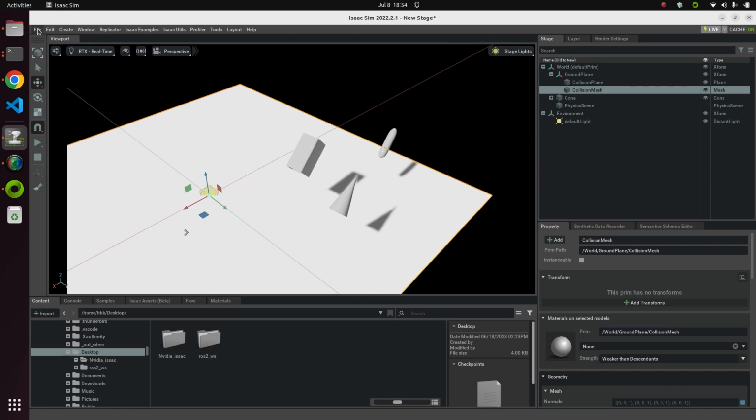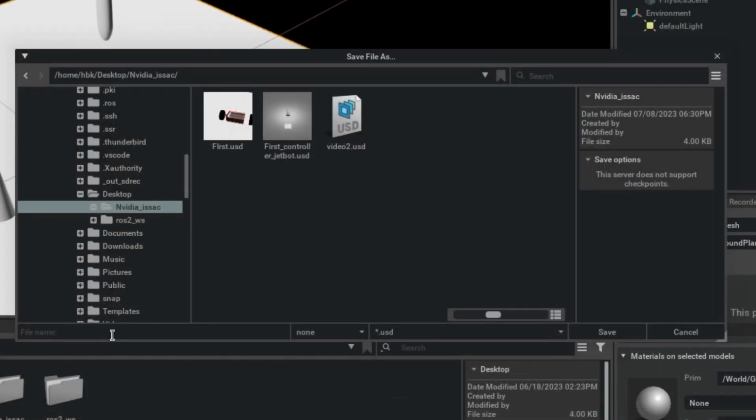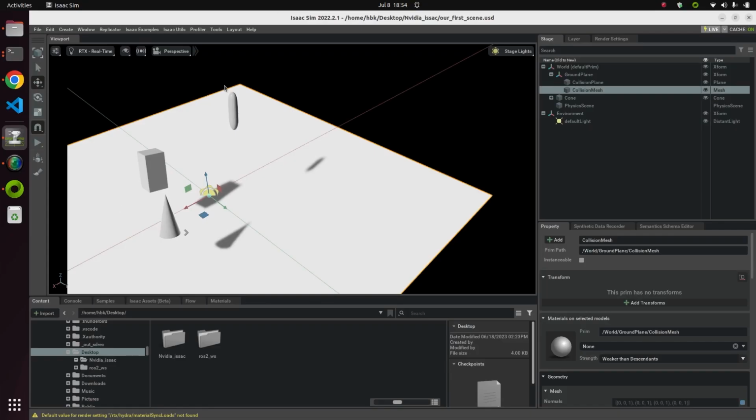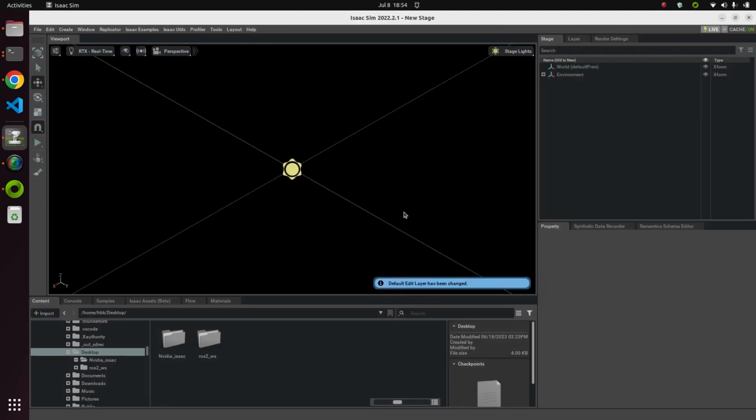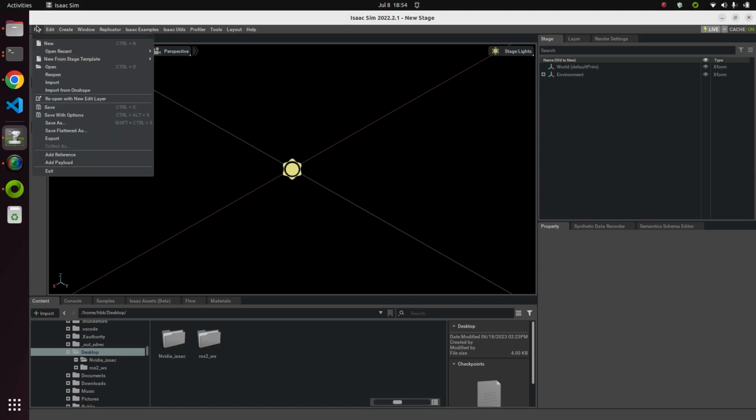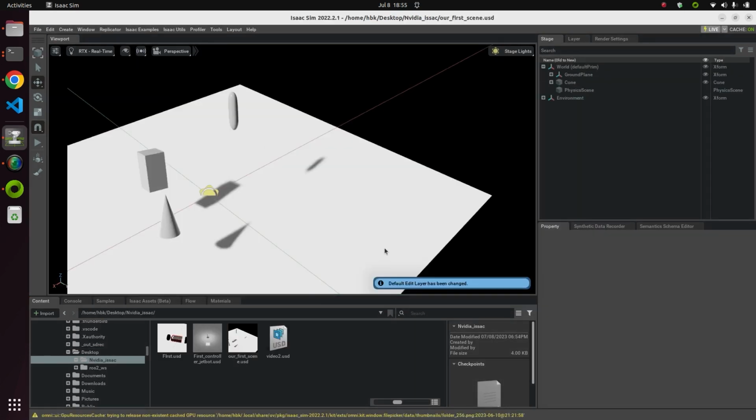Finally, let's go and save this. So we go to file, save as, and here we can define our first scene. It will by default save it in .usd format. This has nothing to do with dollar. Save. So we saved the scene. So if I go to file, if I go to new, we have an empty scene. And whenever you want to open your scene, you go to open and we'll open our first scene. Open file. You see our scene is right here.